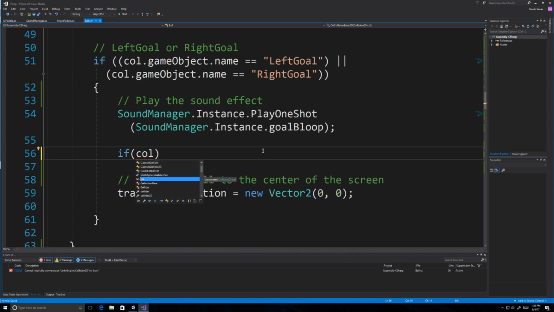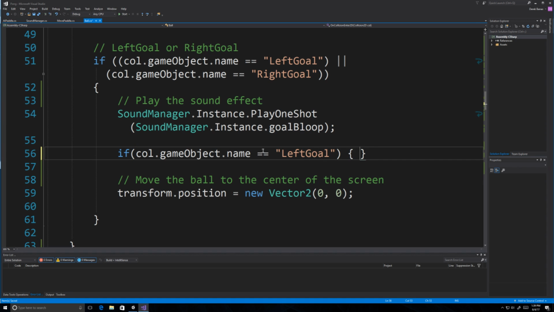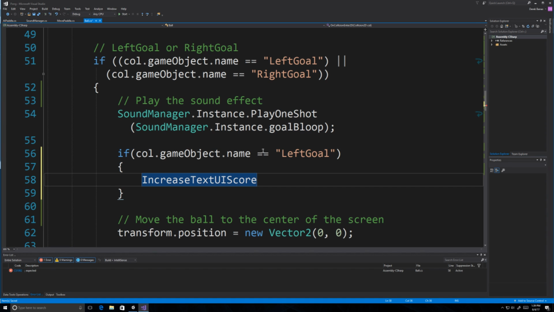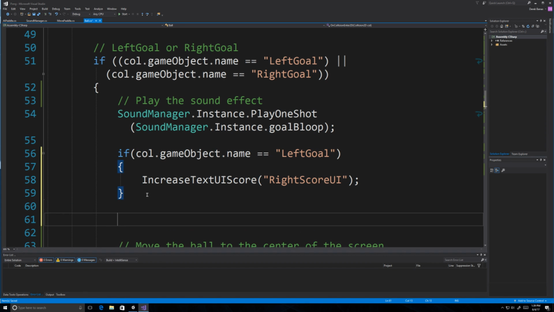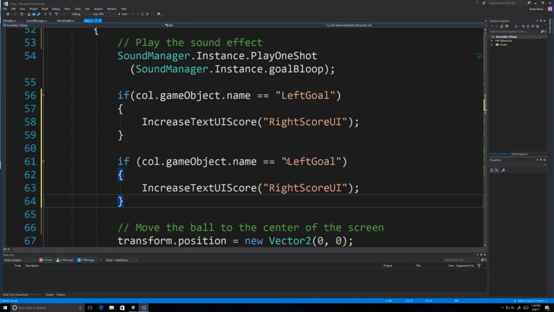So we want to find out what the ball collided with, the name of the goal, and we go gameObject.name, and if it's equal to the left goal, well, in that situation, we're going to call our function IncreaseTextUIScore, and we're just going to pass in rightScoreUI, which is what we want to increment. And then otherwise, if it hit the other one, which is going to be our right goal, well, then we want to call the leftScoreUI and have that get updated. All right, so I think I got most of that all set up. Looks good. Let's go test our program, see how it's working.